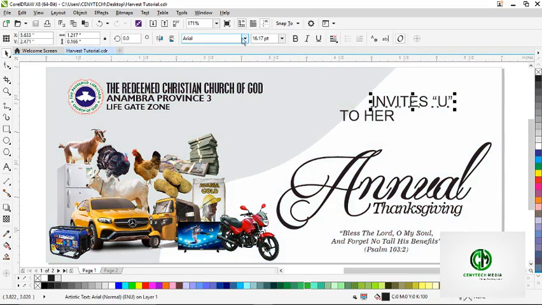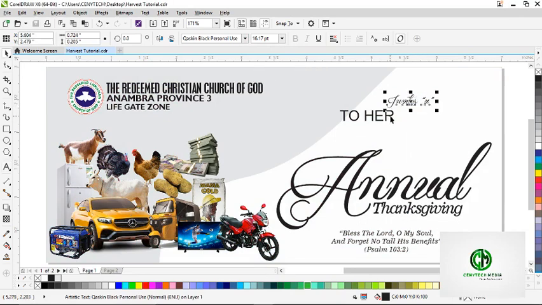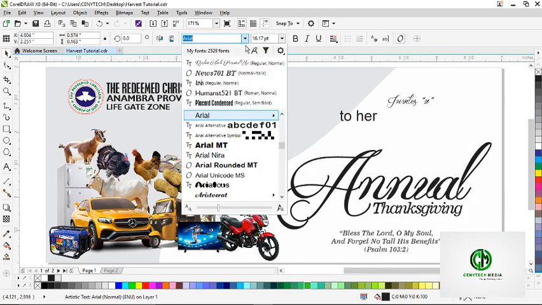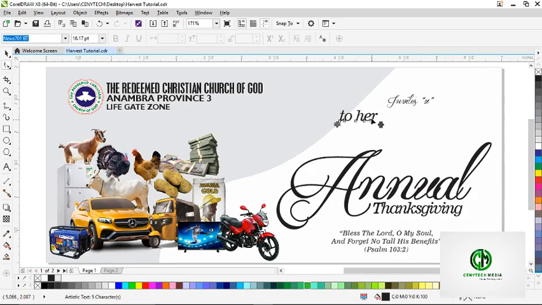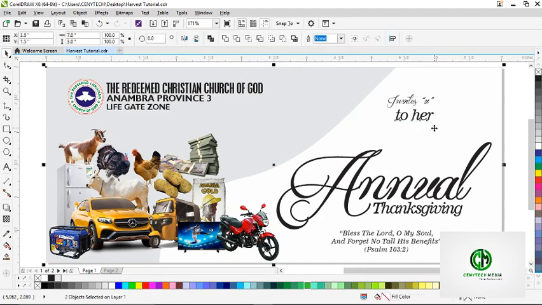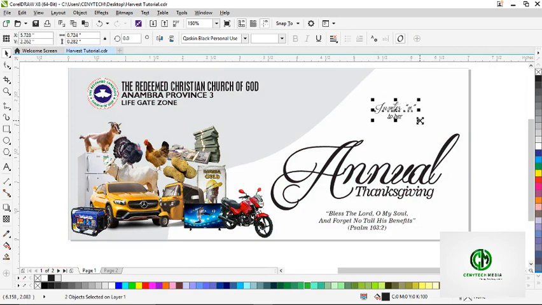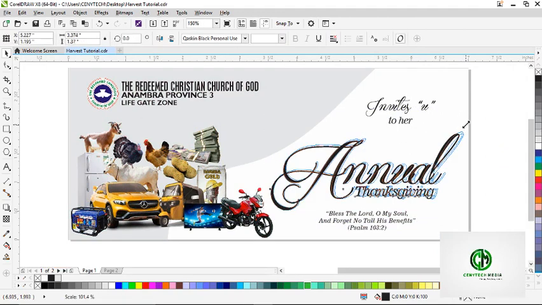Then the invite, you can also use the same Cash King. Then we'll convert it to title case. Then you can still convert it to lowercase. Then use a News font, and use our shape tool. You can just bring it together, then reduce it to fit in. Now this is it. So we've been able to get a context here.